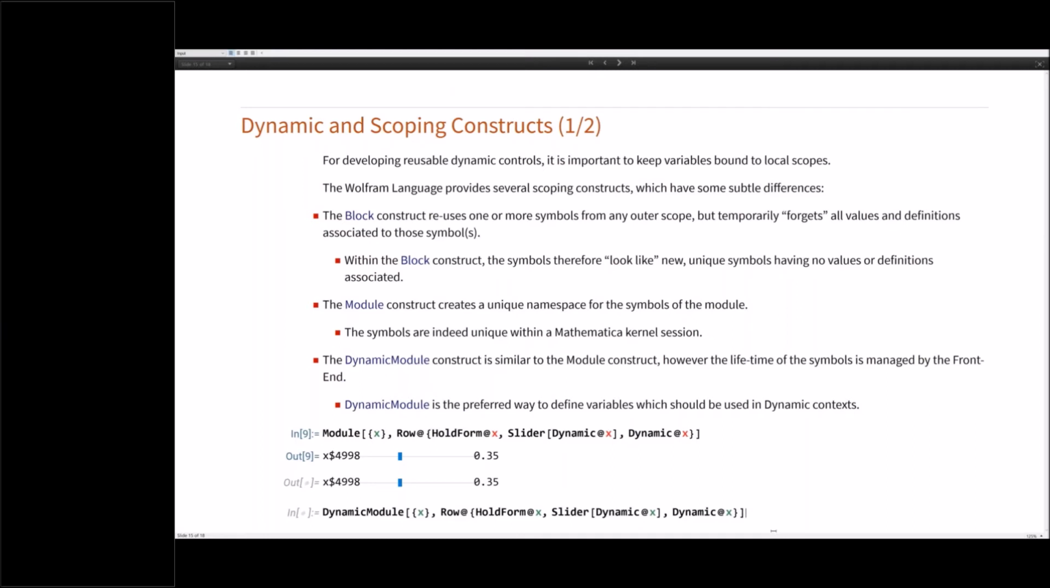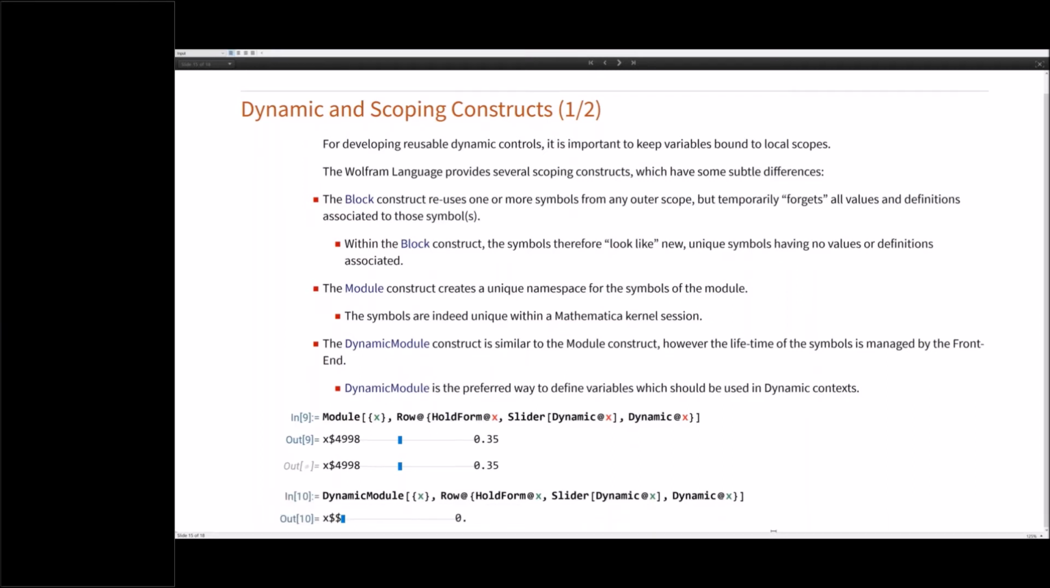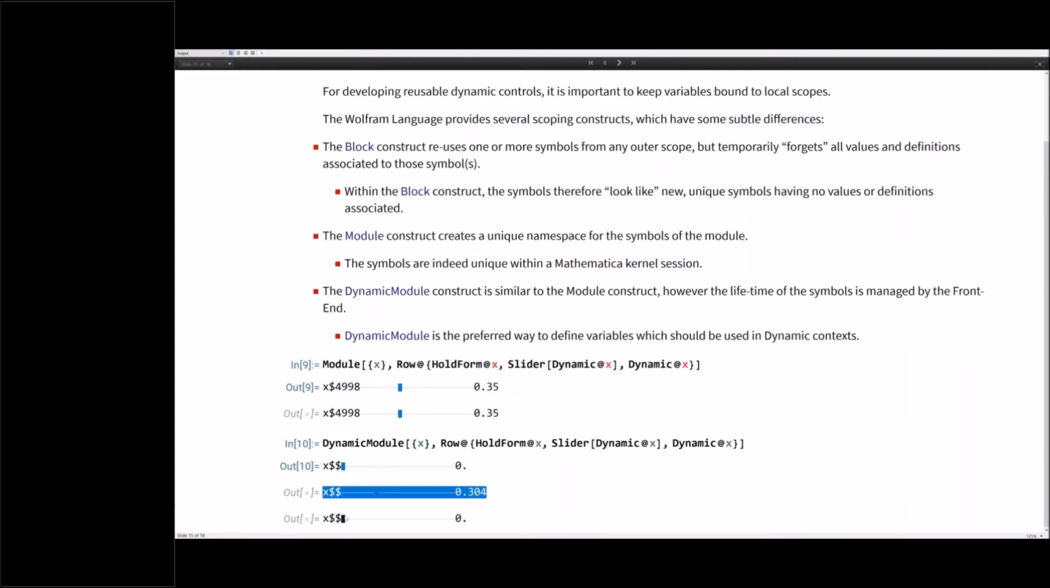If you have a dynamic control, you usually want them to be independent of one another. And if you use the dynamic module, it is the front end which actually decides the scope of the variable x. So the scope of this variable is really bound to the control itself. And if you copy the control, you have really a new control with its own variable x. So those are not interlinked anymore. And this is the reason why you should rather use dynamic module instead of module. Mathematica will also give you a hint on this because it displays those variables here in red.